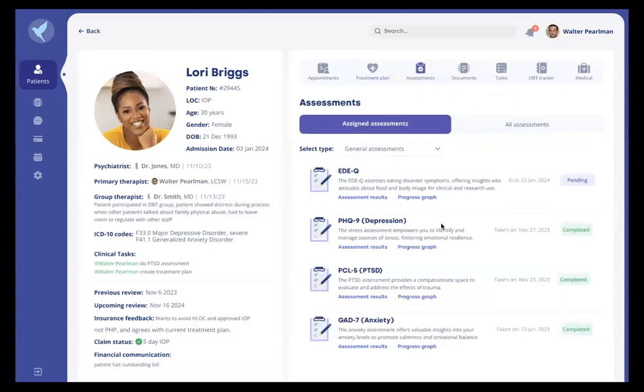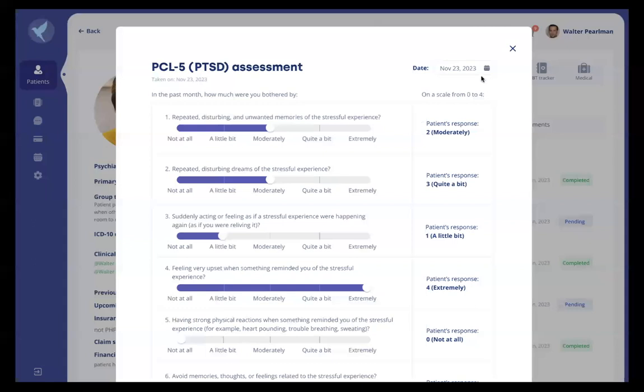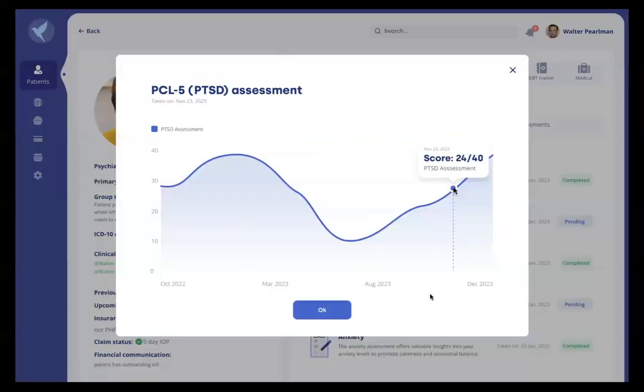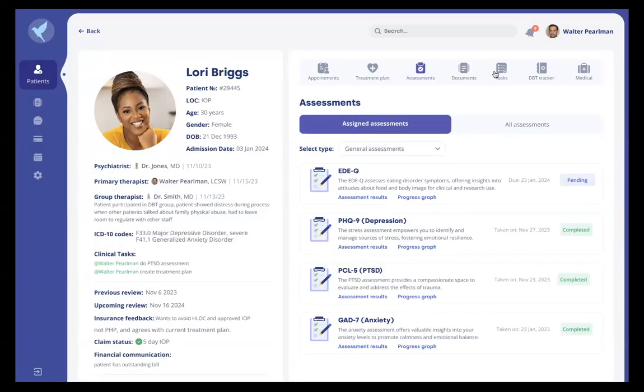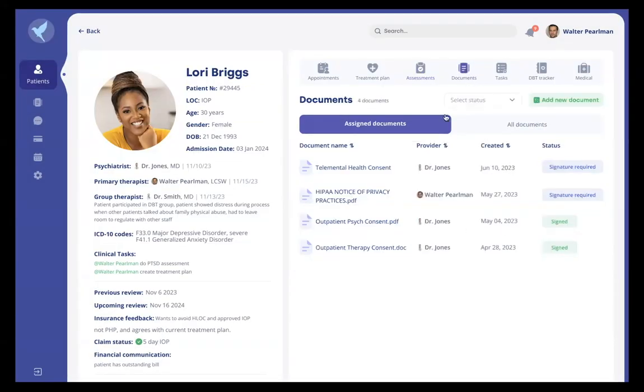These are the assessments that are assigned to the patient based on their diagnosis. Each of these assessments are taken every other week. You can see the most recent assessments and past assessments, individual answers. You can also see the score of the assessments over time on a graph. These are documents that the patient needs to sign for consent. You can also upload a new document.